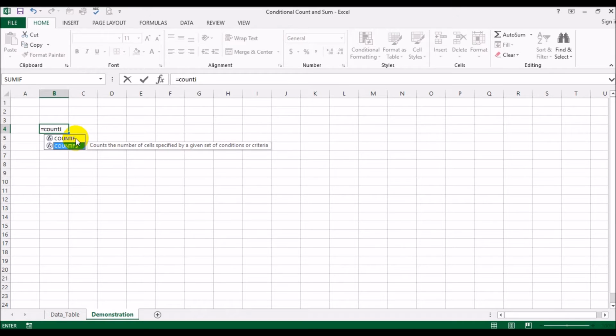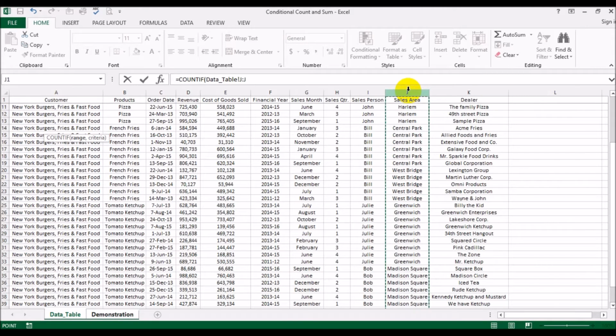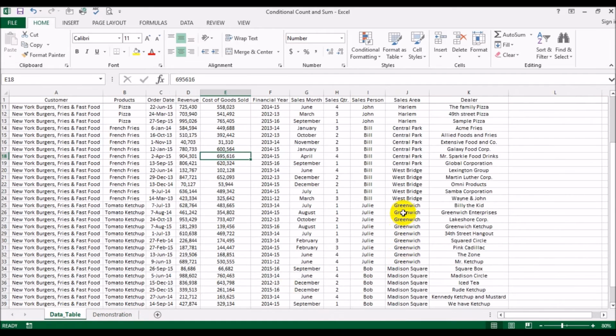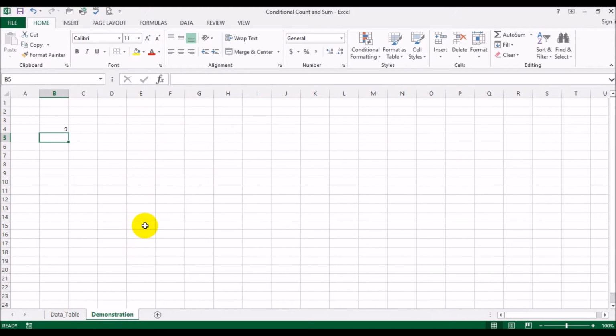So let's first do the count if. Now it's asking you for the range and the criteria. The range would be the sales area, and the criteria within parentheses is Greenwich. So it's telling you there are 9 sales coming out of Greenwich. Let's go back here and let's see. Sure enough, 9 sales. But here we were lucky because these were actually sorted by the sales area. Supposing they were not, then it would be very difficult for us to manually count, whereas this count if function does it for us. Now let's implement the same using count ifs.